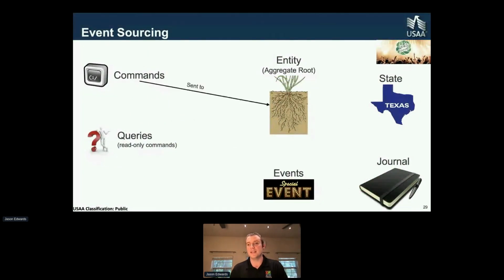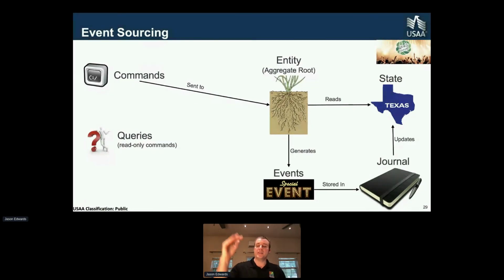You have commands that get sent to an aggregate root in domain-driven design terms, or a persistent entity. When those commands come in, the entity will read from its current in-memory state to decide what to do with that command. It decides we're going to generate some events to record what happened. Those events get stored in a journal, typically some sort of database. And then once the events have been persisted in the journal, they are durable, committed, and safe, then and only then do we update our state to reflect that the events have happened.